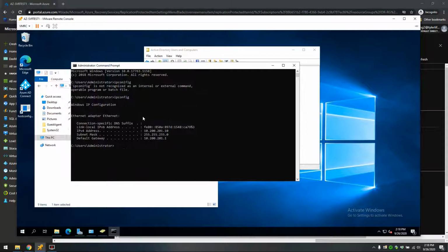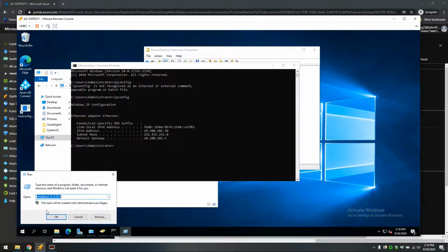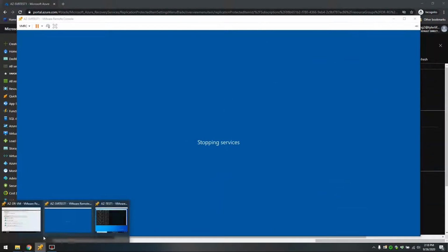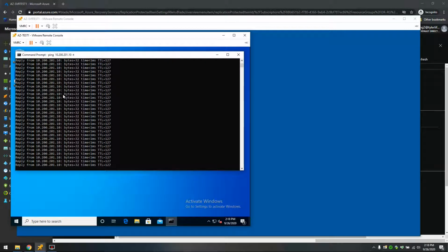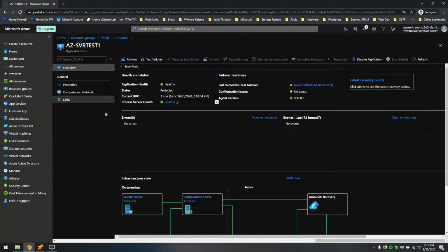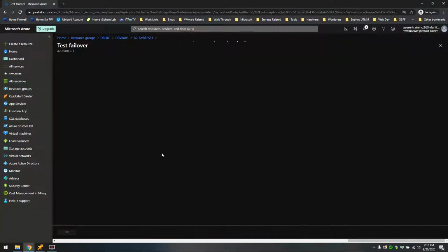Here we go. Probably helps if you type it correctly. There we go. Now we're shutting it down, and when it goes down completely, we'll see this stop. There we go. So now we're timing out. Oh no, we've had a failure. Let's go fail it over. I'm going to do the test failover in the Azure console.